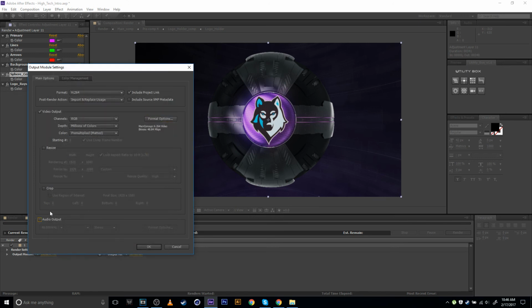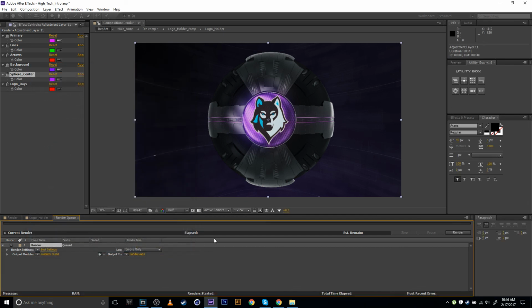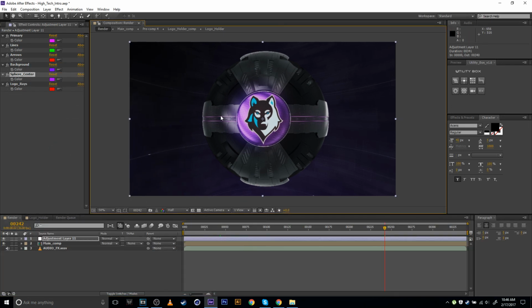Hit OK, and don't forget to check audio output in case you want your render to also have the sound effects that you've seen in the preview. Then hit OK and then hit render, and you are good to go. So that's how you use this template, that's how you edit.